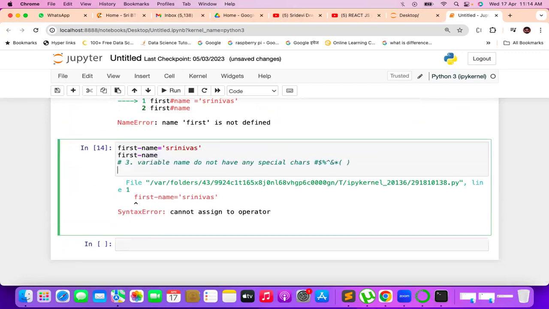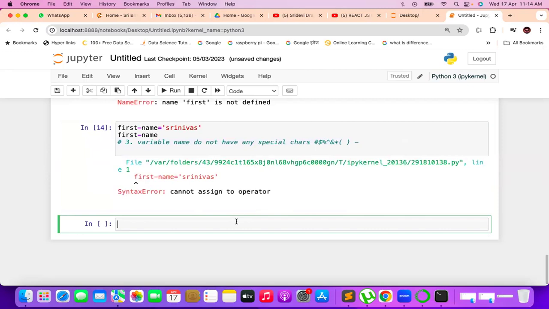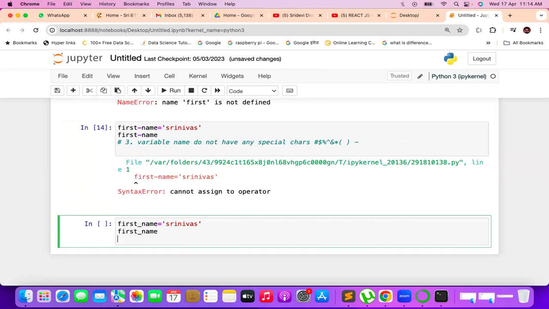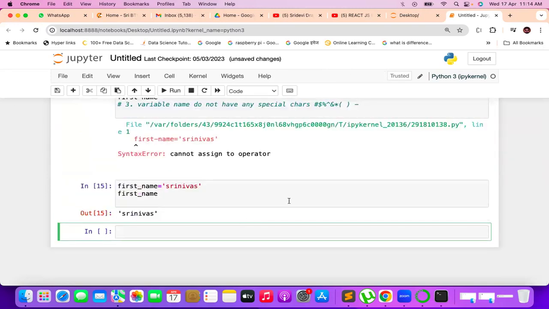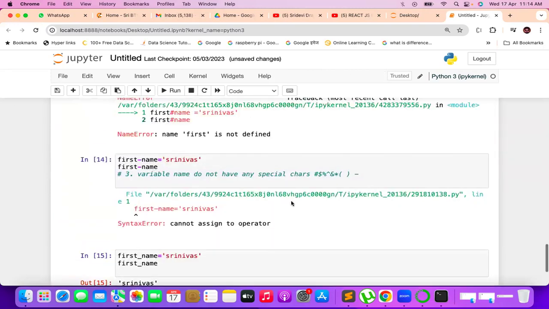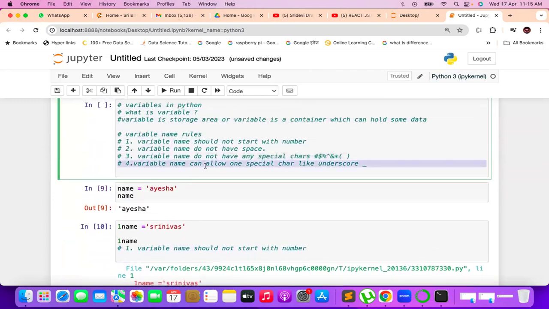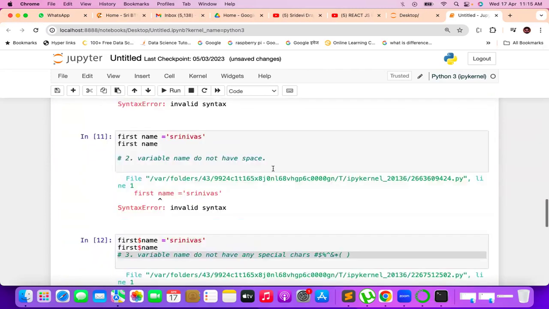Okay, the same problem. Variable names do not have any special characters. Even a hyphen is not allowed for a variable name. Let me go with first_name is equal to, I'm giving Srinivas. This time first_name is working fine. Underscore is working fine, which means a variable name can allow only one special character like underscore.